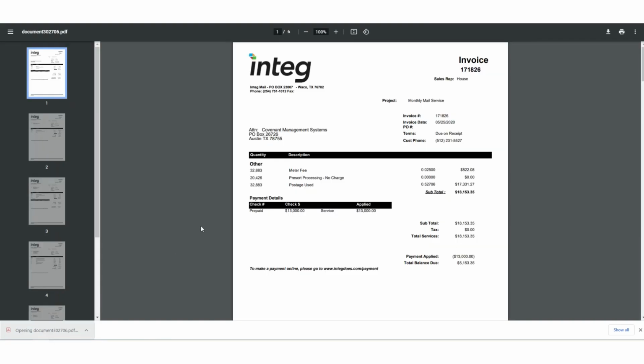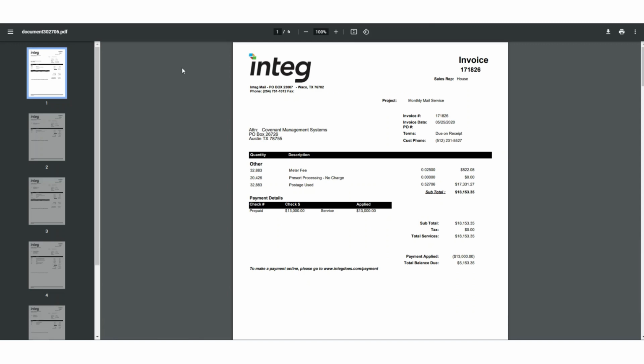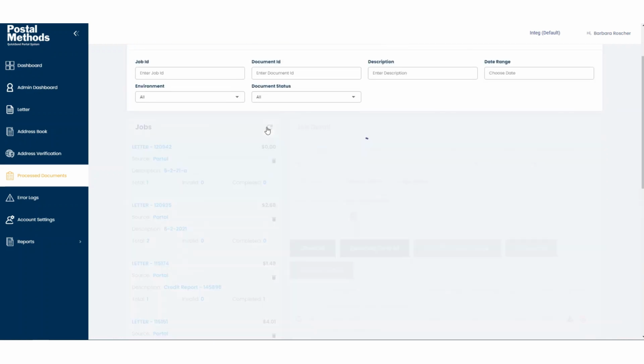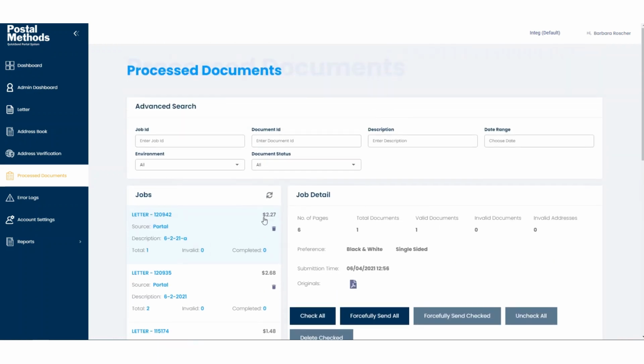I'm going to open it up. And so this now is my first page. I no longer have a cover page because everything is in the proper position. So this will send one document. I'll refresh one more time. And here you can see this is the price. And then off to the right, you see the number of pages and total documents.